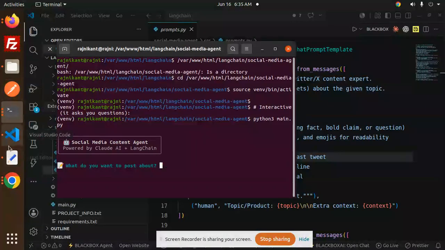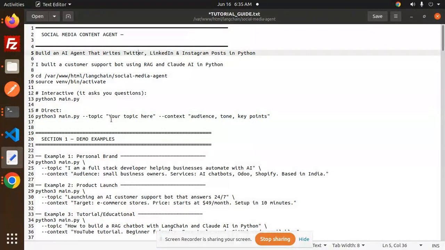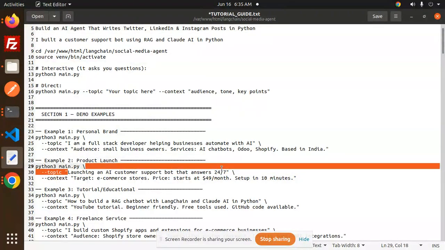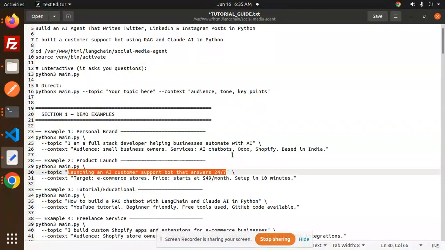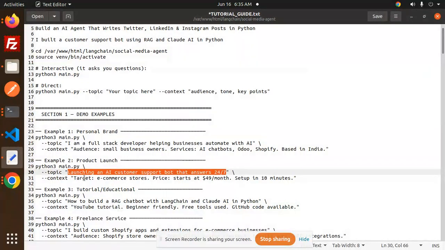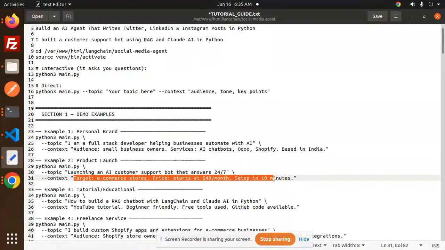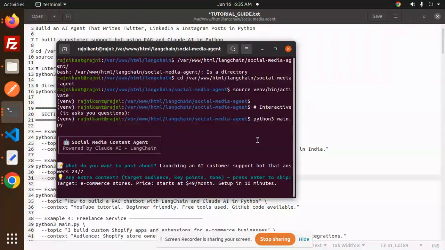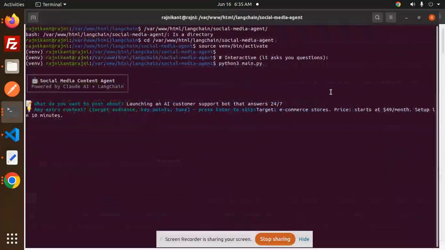Here I'm going to write some examples. Let's take an example like personal brand, or a product launch. So the topic would be launching, and I'm just going to copy this one. I'm also writing an extra context. I'm going to add the context, so it will give me the posts for LinkedIn, Twitter and Instagram. Okay, let's paste this and run it.